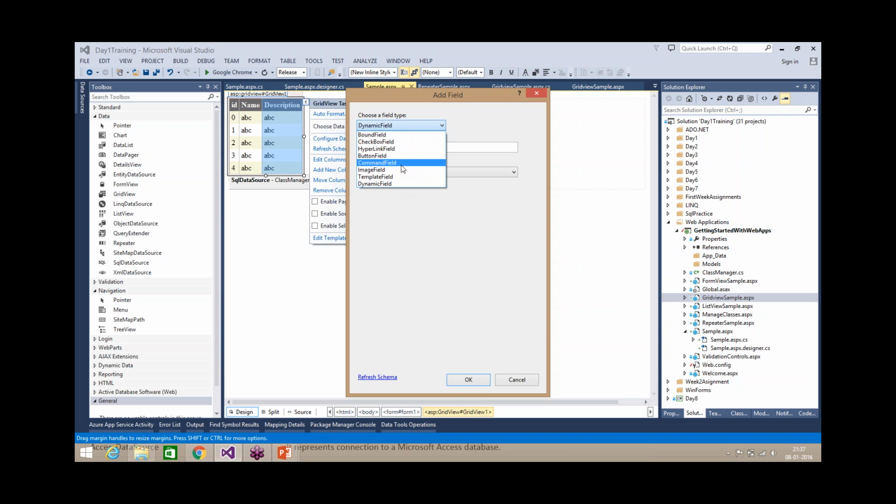Now come back to command field. The command field is mainly used to execute a few commands. It can be a select, so basic CRUD operations. Select means read; create, you can have a new record; add, edit, you can edit; delete, you can delete. These kinds of operations you can do. Header text, I am giving actions.